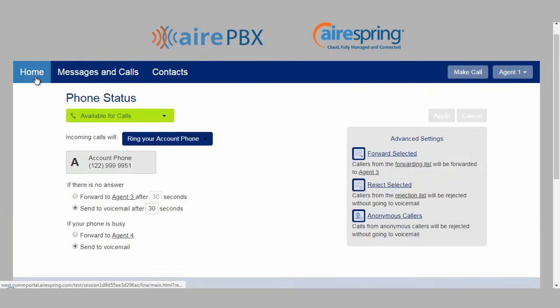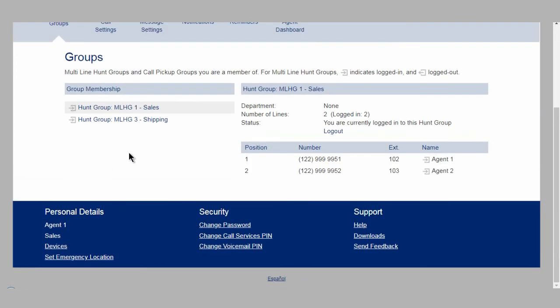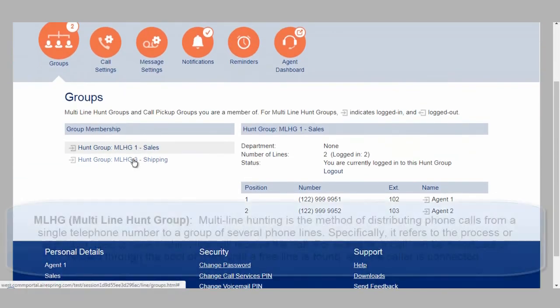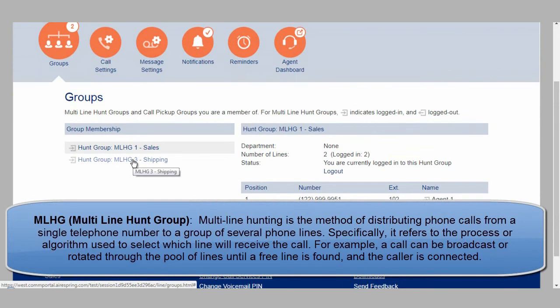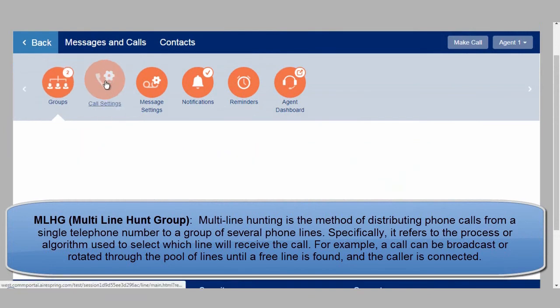Alright, let's go back home to check out the other settings. So this is your services. The first thing is groups. Now this is only going to apply if you're a member of a group like an MLHG. We'll go into this in more detail in another video, but this is where you'll find these settings.